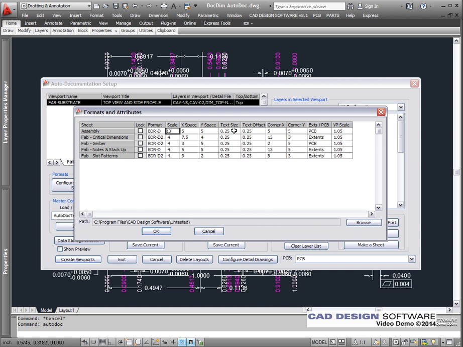The seventh column of text size indicates the text height that will be used for each of the viewport names. The eighth column is text offset. This indicates how far the text will be offset from the viewport itself. The next two columns of corner X and corner Y indicate the starting point for the initial viewport that will be set into the sheet. The 11th column of extents/PCB allows us to select whether we want the viewport to use the PCB as the limits or use the extents of the layers that are selected for that viewport.